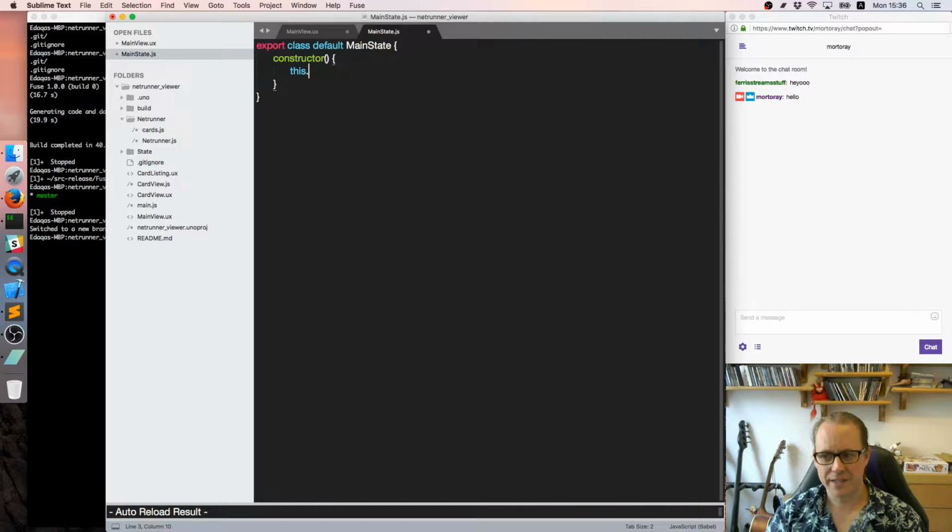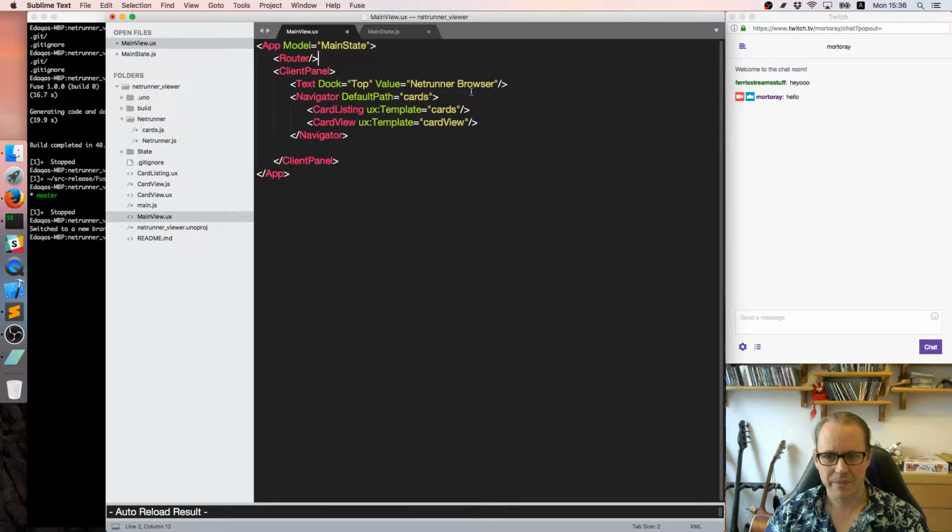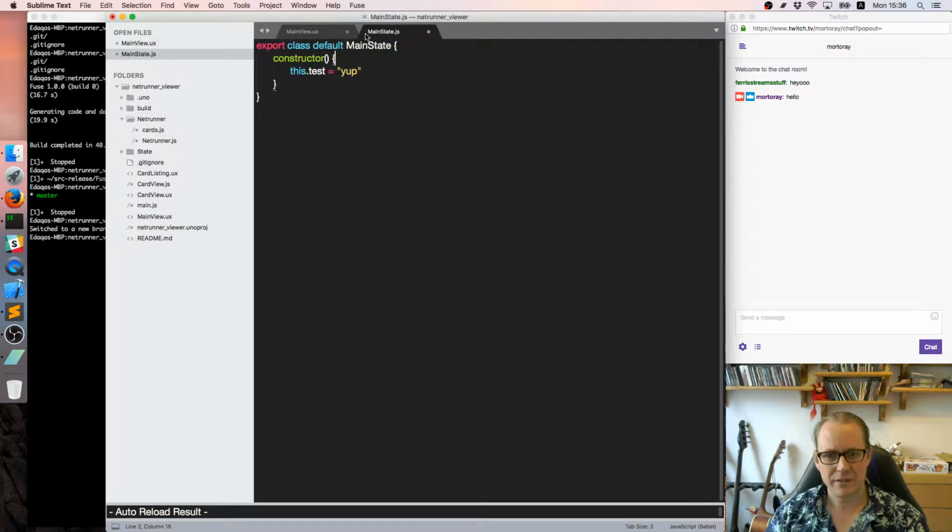And you just want to get this testing that's working for this.test equals. Yep. Just want to see this is working. Main view, test, yep. And we can put it here. Test is there as well. And if this works, then we'll actually see this is working.